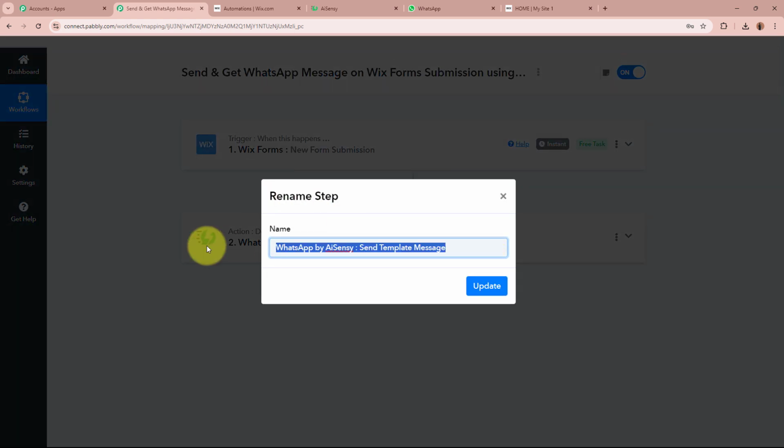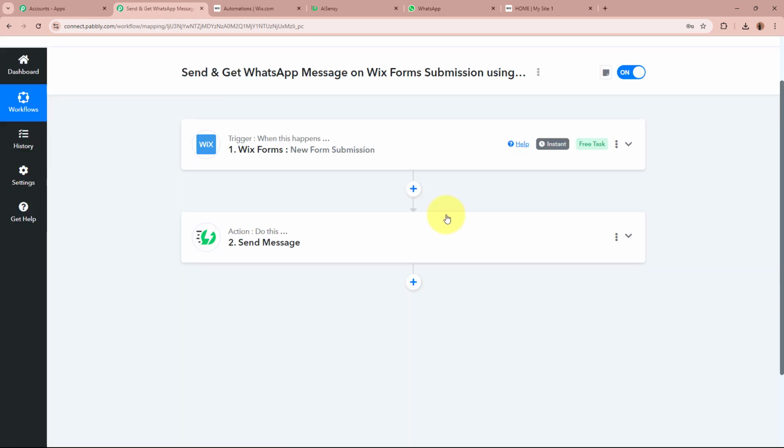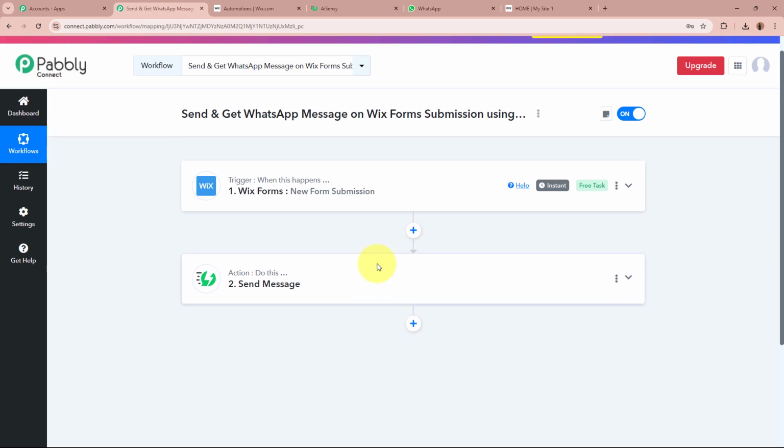Okay, I'm going to give a name to the step. It is going to be send message. Okay, so this is the name of my step. I have given it over here. So this shows that I have set up the action for sending the messages to my customers.